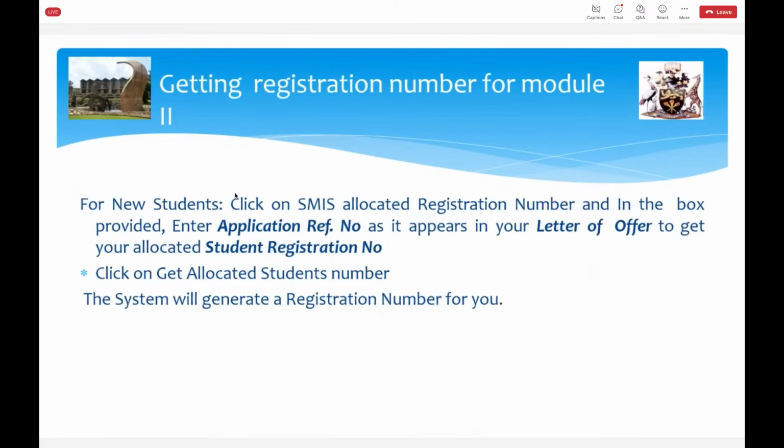This is just an explanation of how to get the registration number for the self-sponsored students. You just put your reference number as it appears in your admission letter, which you received through the online application. Then you'll be able to get your allocated registration number. Some of you are getting challenges here because you've not paid the required amount of fees to get the registration number. You'll be guided on the amount to pay so that you are able to generate your registration number.